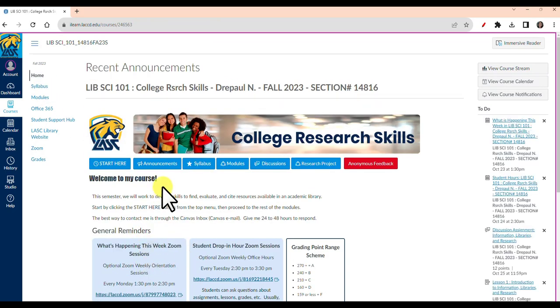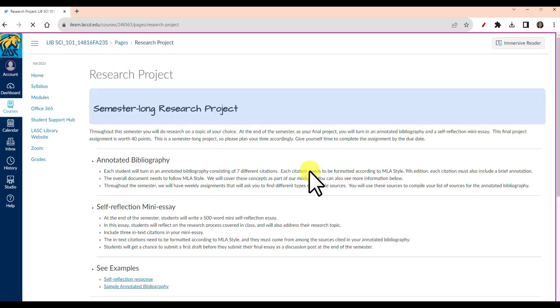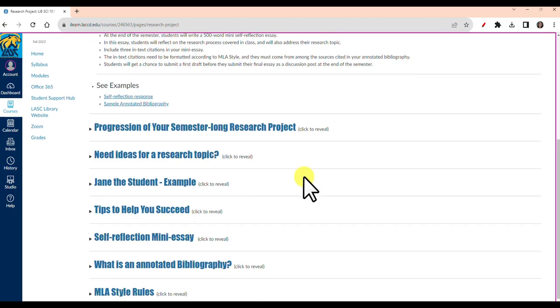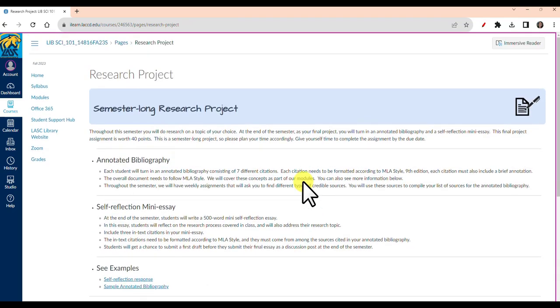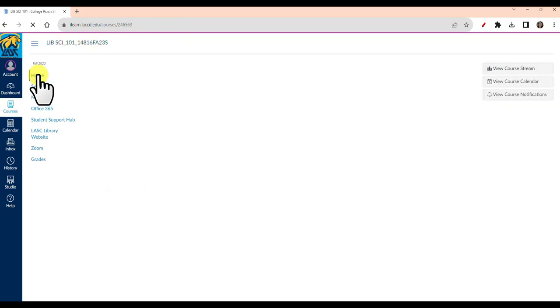You can click on the Announcements button to follow up with the different announcements that I've placed in the course, directly access the syllabus, go directly to the modules, or go directly to the discussions. To get more information about our research project, you can click on the Research Project button. And this page tells you all the information that you need to know regarding our semester-long research project. Now I'm going to go back to the home page.